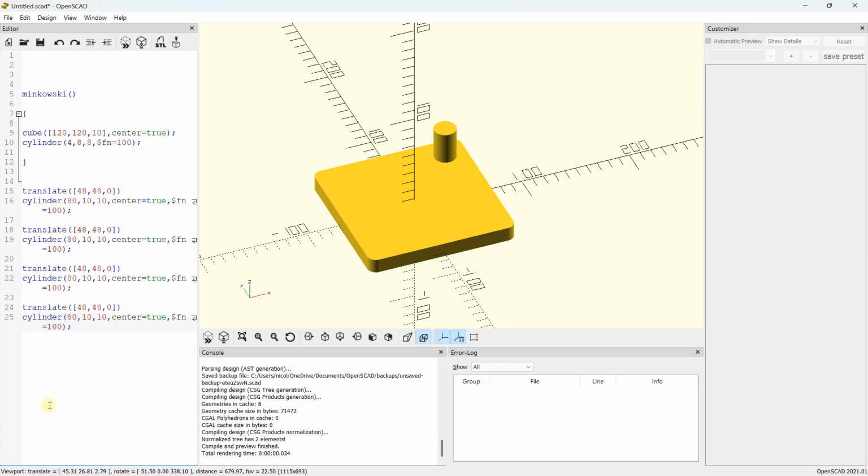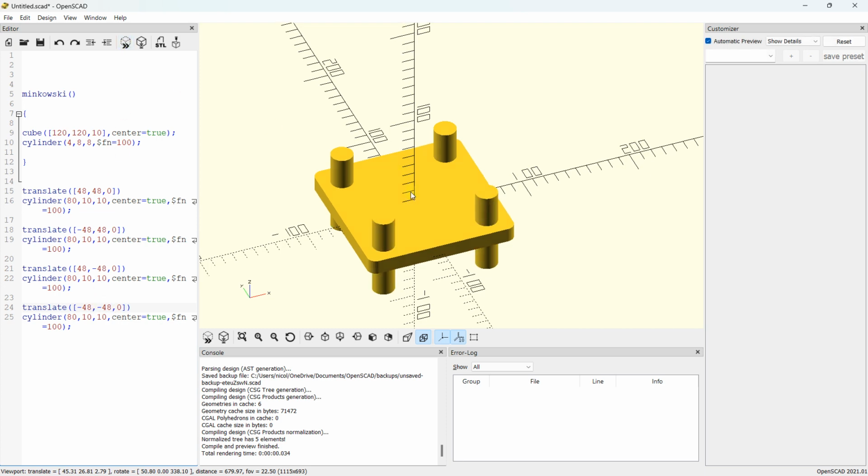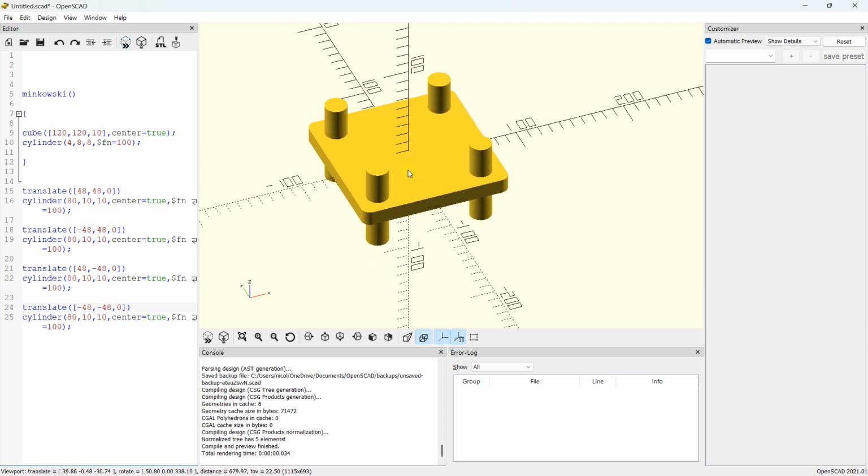So if I want to move the position, I will select my second cylinder here, and I will just change the translate to -48 and 48. And this one 48 and -48. And this one -48 and -48. And thanks to that, I have my 4 cylinders with different positions.